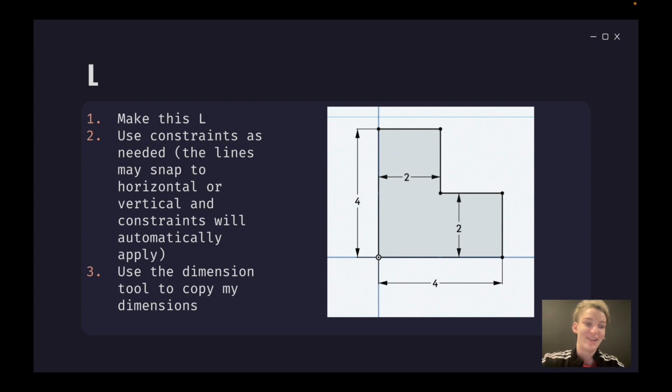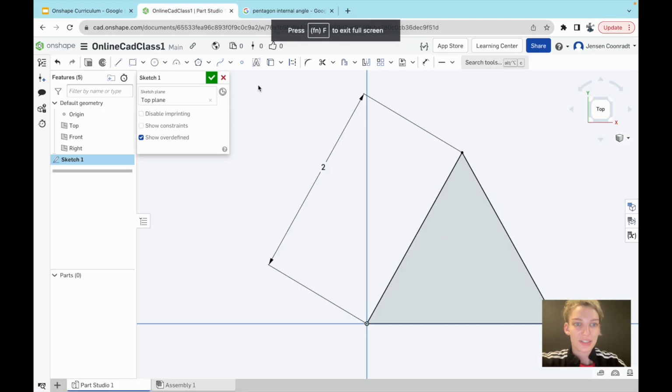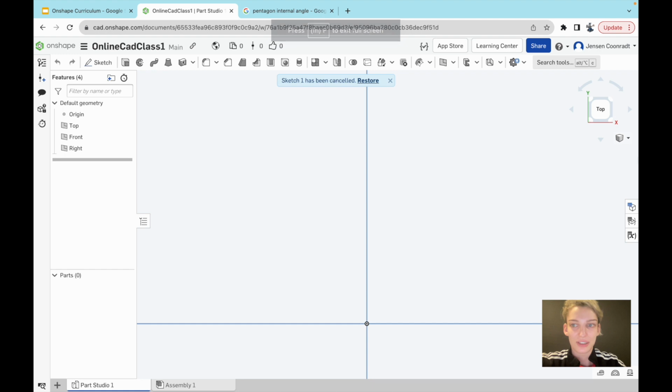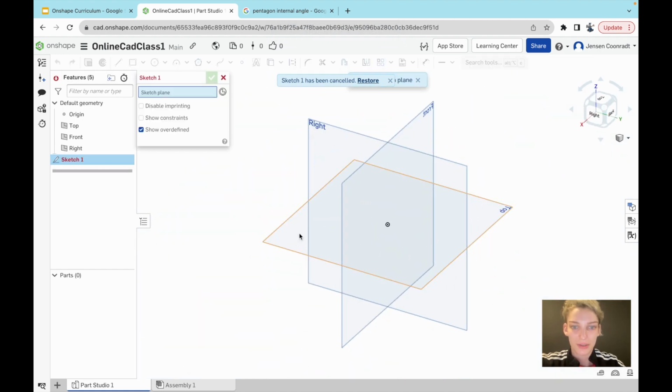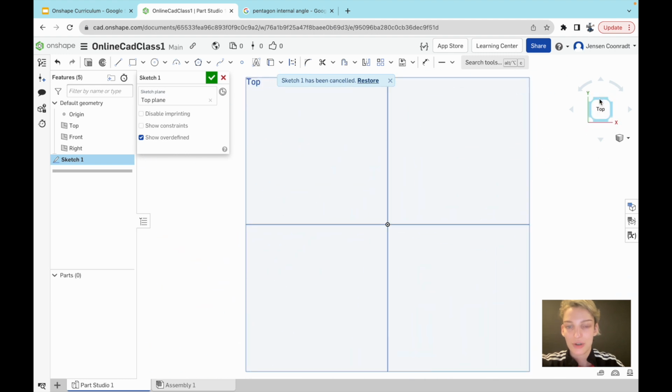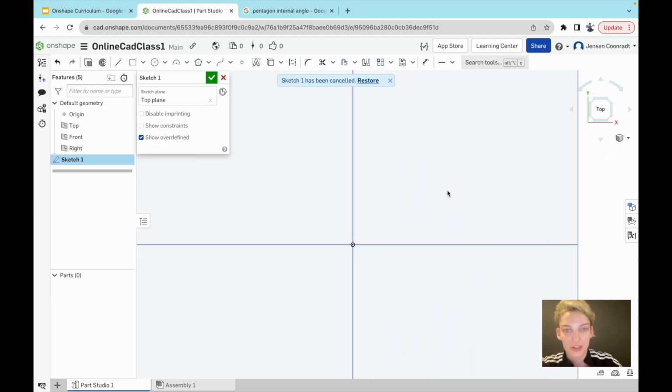Okay, let's make this L. So I'm going to delete this sketch. I just hit the X to delete it. And so let's go back out here. We're going to create a new sketch on this top plane. Hit top. You could also just have selected your sketch and hit delete. I'm just making sure if you get locked out, it's easy for you to make a new sketch.